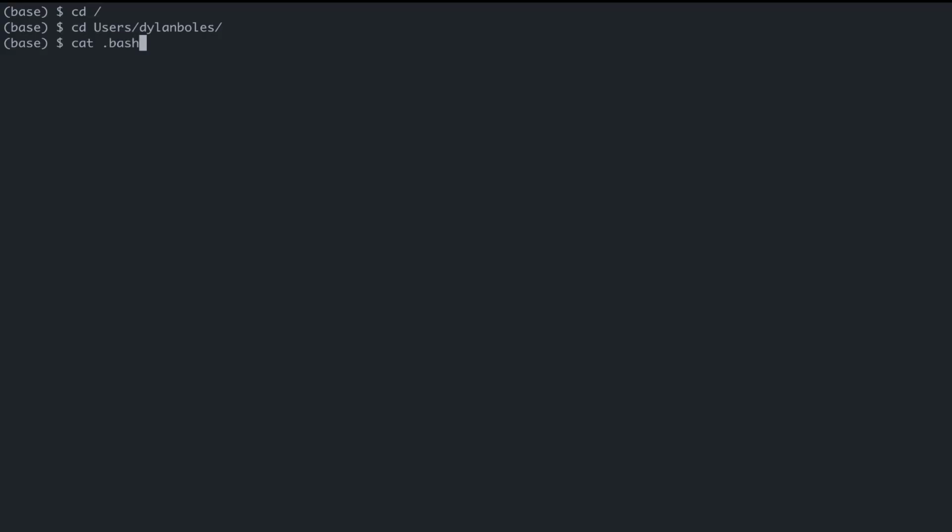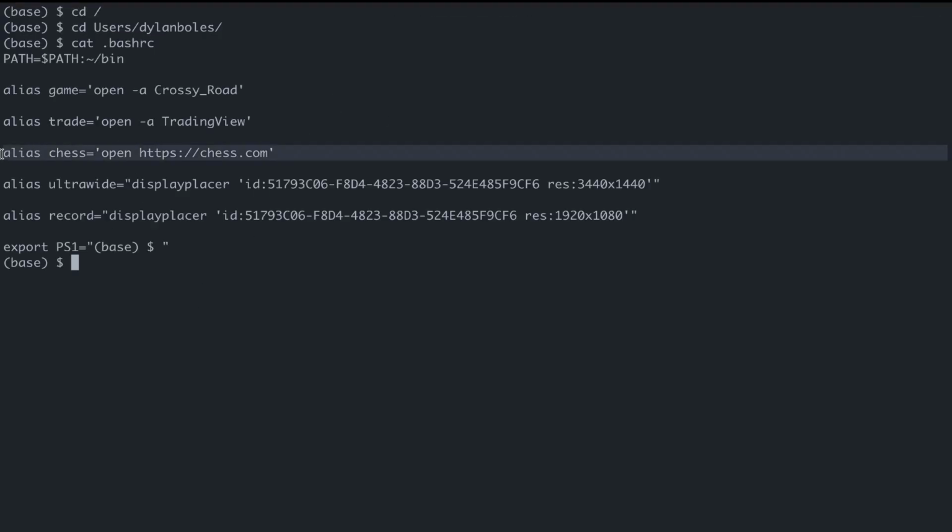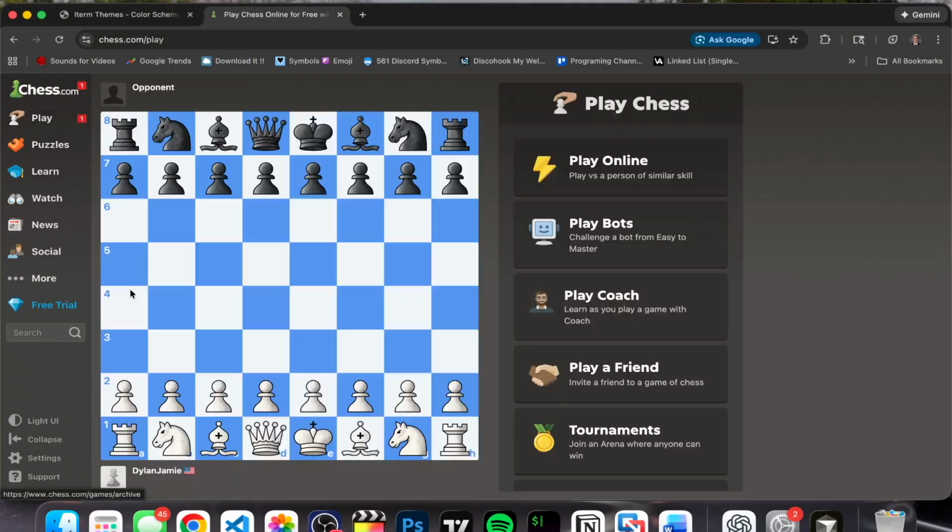Oh, bashrc and bash profile. These things are interesting because you can create something called bash aliases. I made an alias called chess, and essentially what the alias of chess does is run a command to open up chess.com.